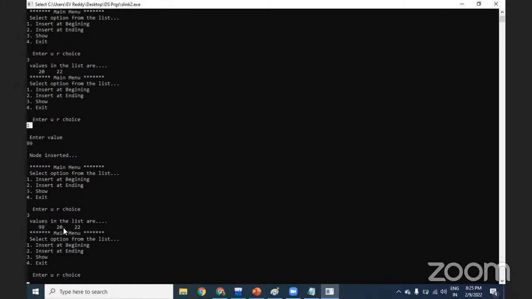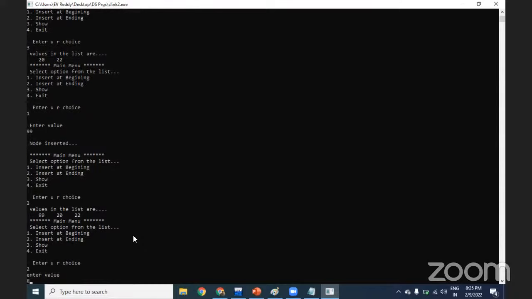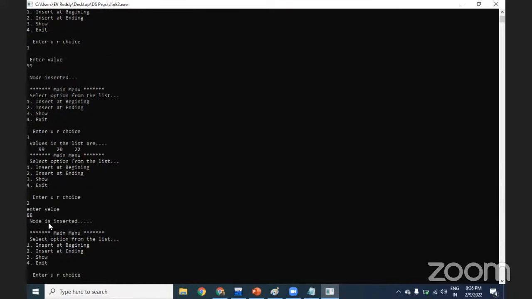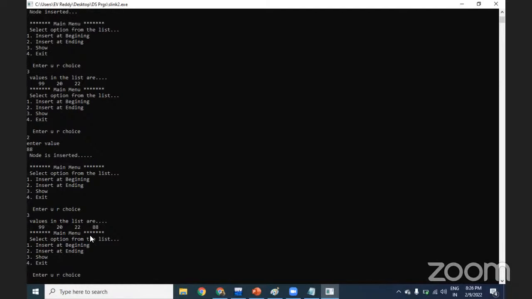Okay. Now you want to insert 88. Where do you want to insert? At the ending. You want to insert 88 at the ending. Let's see. Again, select option 2. Now the value is 88. Node is inserted. How can I check whether the 88 is inserted or not? Let's see with show option. Now my choice is 3. See, is your 88 inserted at the ending or not? So like this, you can insert the element at the starting and ending.